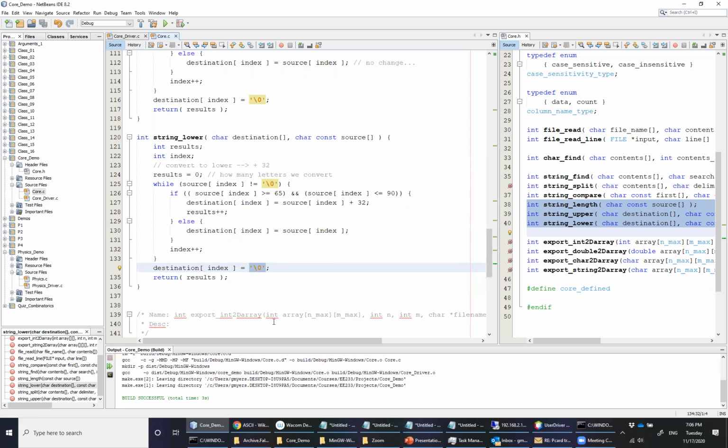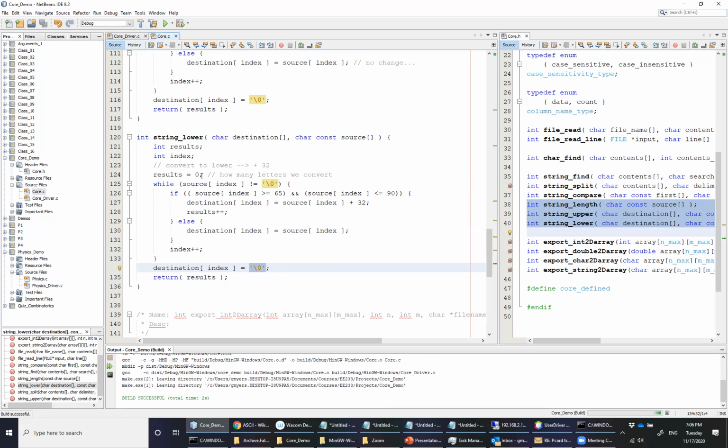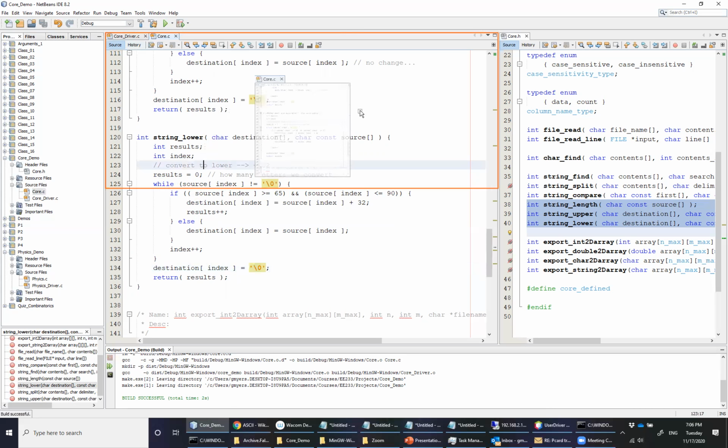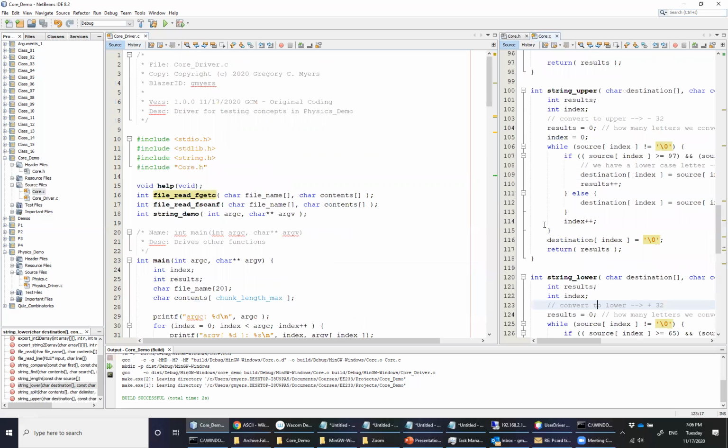So this is going to be an easy function for us to test, because what we're going to do now is first build it to make sure that we didn't make any mistakes in our core.c. And looks like we're fine. So I'm going to bring this over here to the side, sort of leave this as a reminder of what we're trying to do.